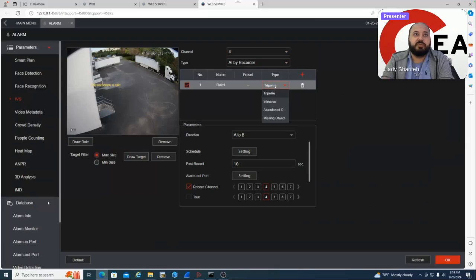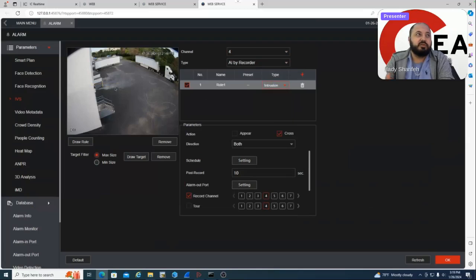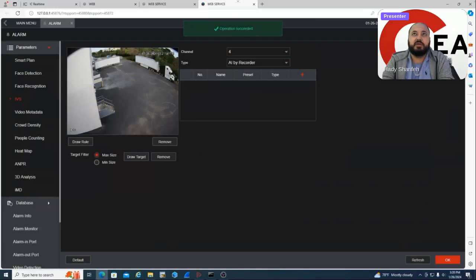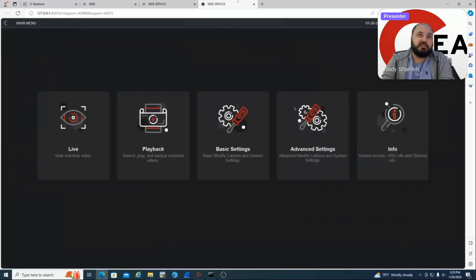You do your tripwire, intrusion box, whatever you need. With intrusion, you do your drawing, etc. So you get the concept. In my case, I'm just going to refresh. I'm actually going to create a rule right now. And so, yeah, you get access to the whole system.